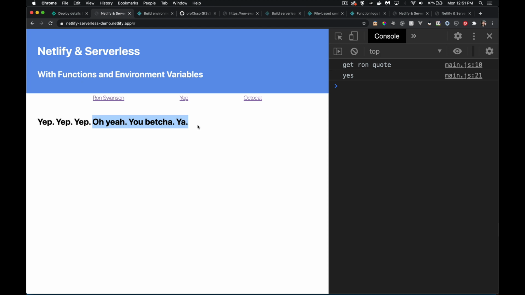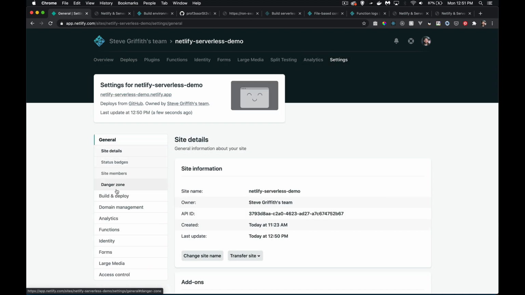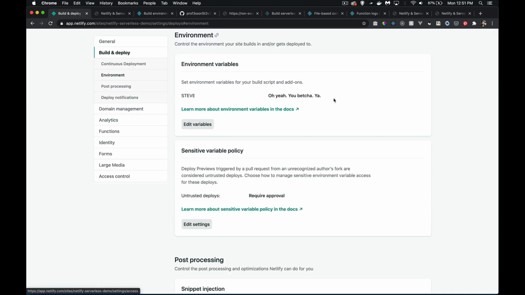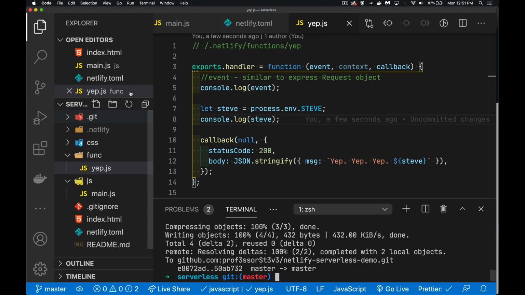And it is nowhere inside of our code base. It is something that we did just through here, over in settings, build and deploy, environment. So you can create as many of these as you need to. All right. So one last kind of function here.